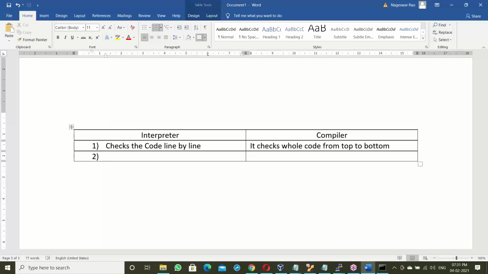Next, generating output. The interpreter generates output line by line. The first line is correct, generating output. The second line is correct, generating output. The third line has something wrong, it stops. But with the compiler, the exe file executes and gives the output at a time. Not line by line, but top to bottom execution, giving output at a time.